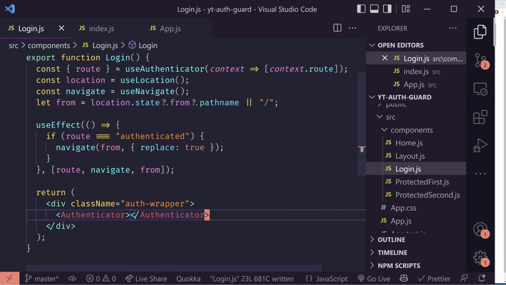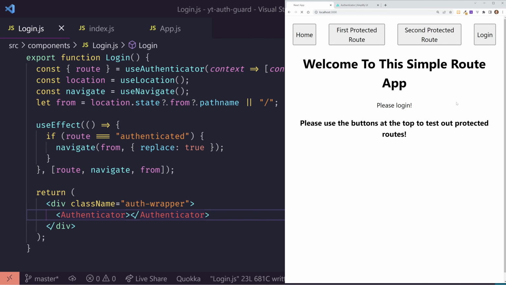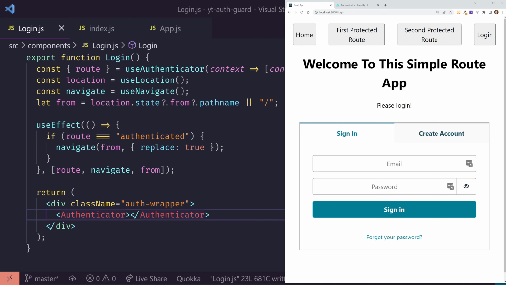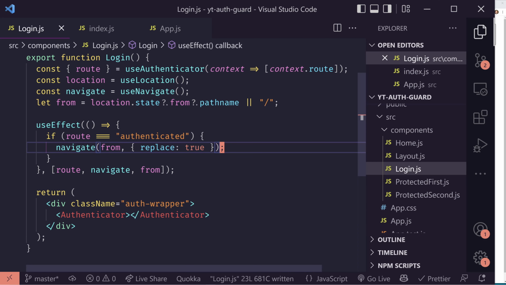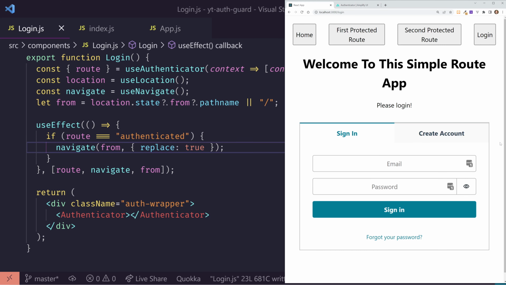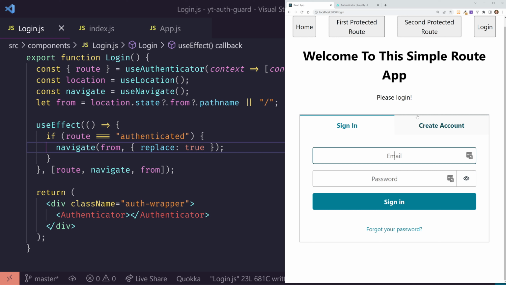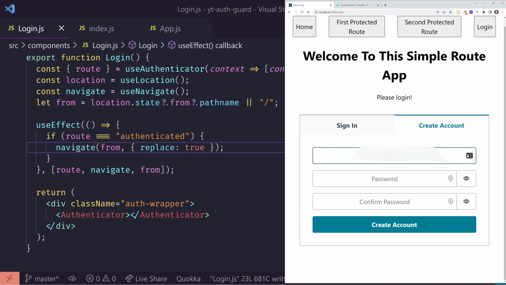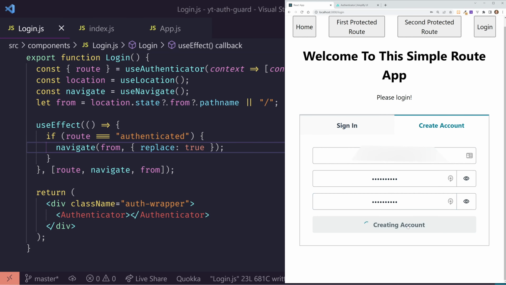Okay, so now our login, we go to login. Now we should be able to log in. We haven't created any accounts or anything yet. What it should do, though, based on our code here, is log us in to the app. Okay, let's try to log in. I'm going to create a login here. I'm going to create test@gmail.com. I'm going to click create account.